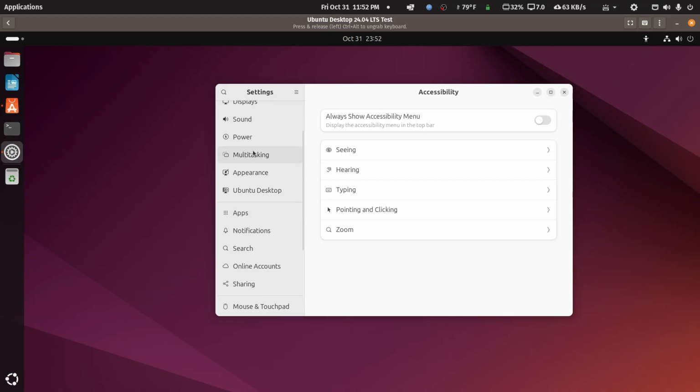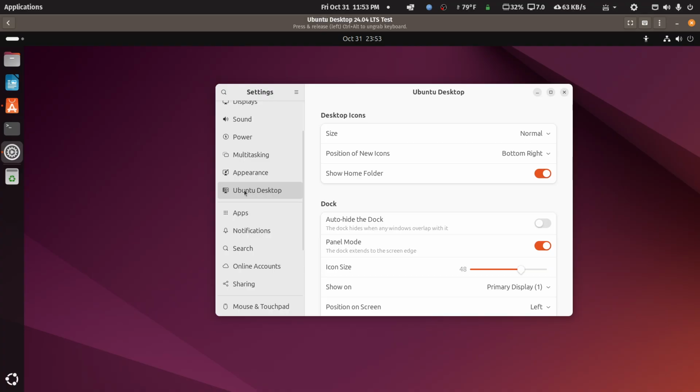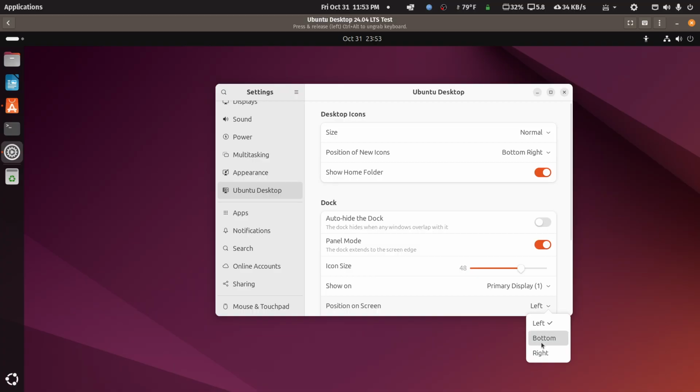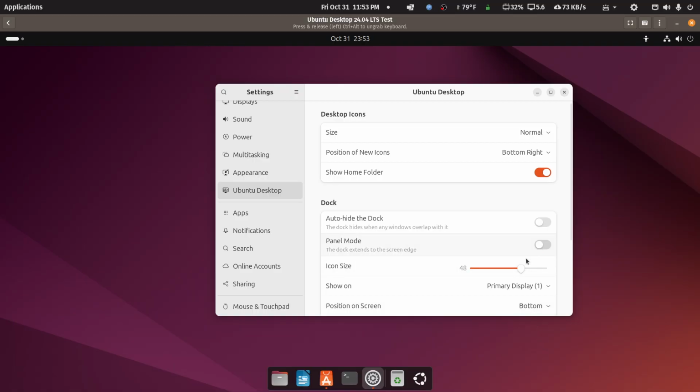And I want to be under Ubuntu desktop. So I want to move the position on screen from left to bottom, and I'll uncheck panel mode, and that'll give me a proper toolbar. And you can position where new icons show up. The default is right here. And you can change the size of the toolbar. I usually set it at 50, but virtually let's put it around 54 or 56.